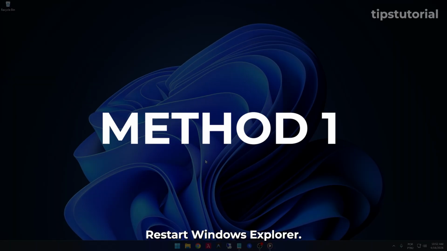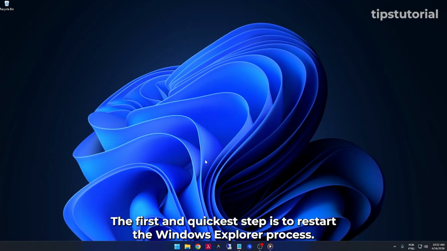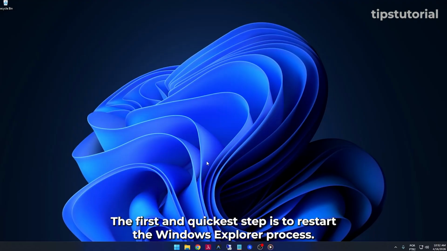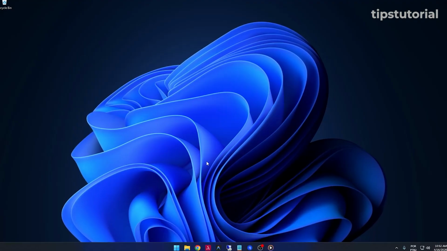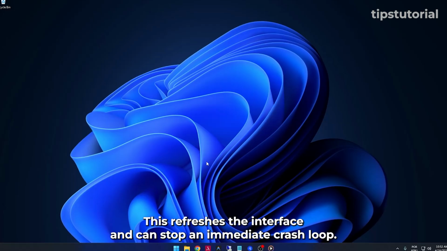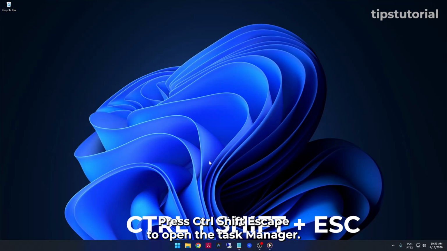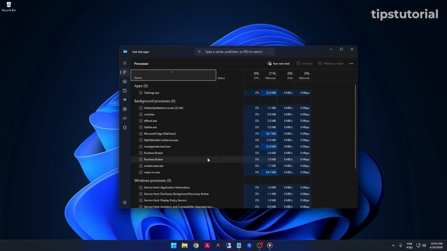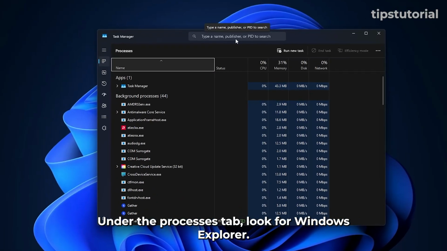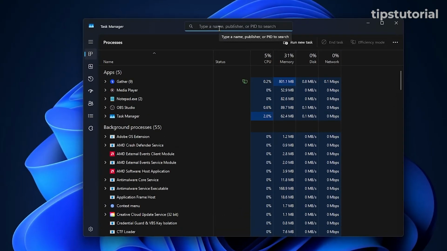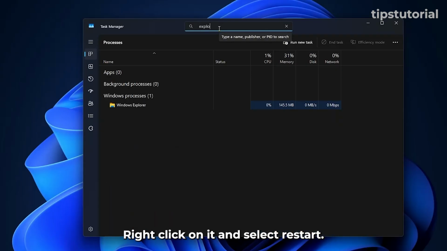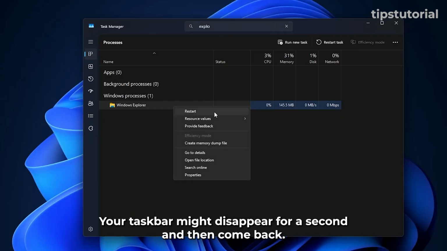Method 1. Restart Windows Explorer. The first and quickest step is to restart the Windows Explorer process. This refreshes the interface and can stop an immediate crash loop. Press Ctrl-Shift-Escape to open the Task Manager. Under the Processes tab, look for Windows Explorer. Right-click on it and select Restart. Your taskbar might disappear for a second and then come back.